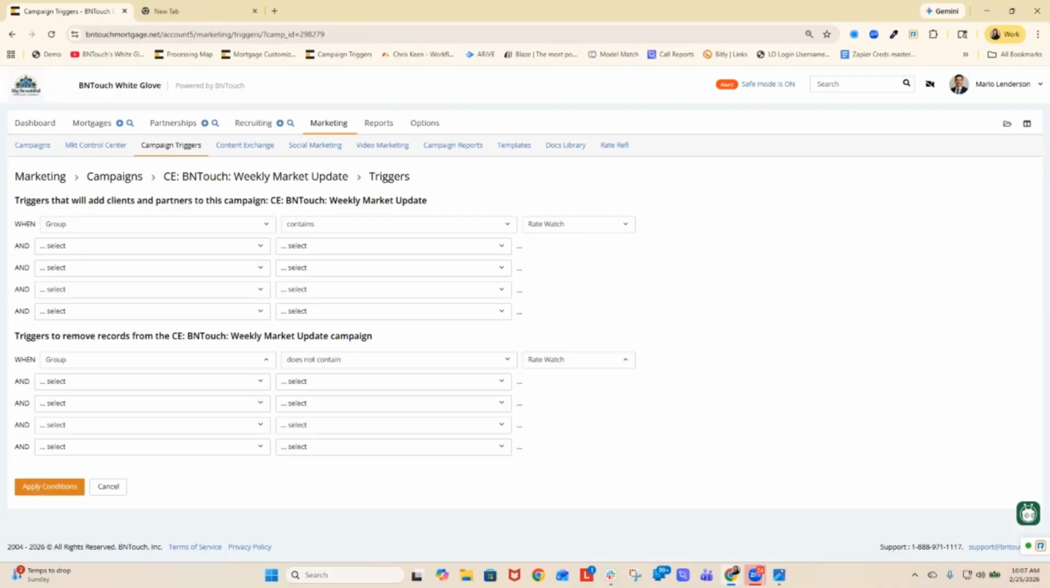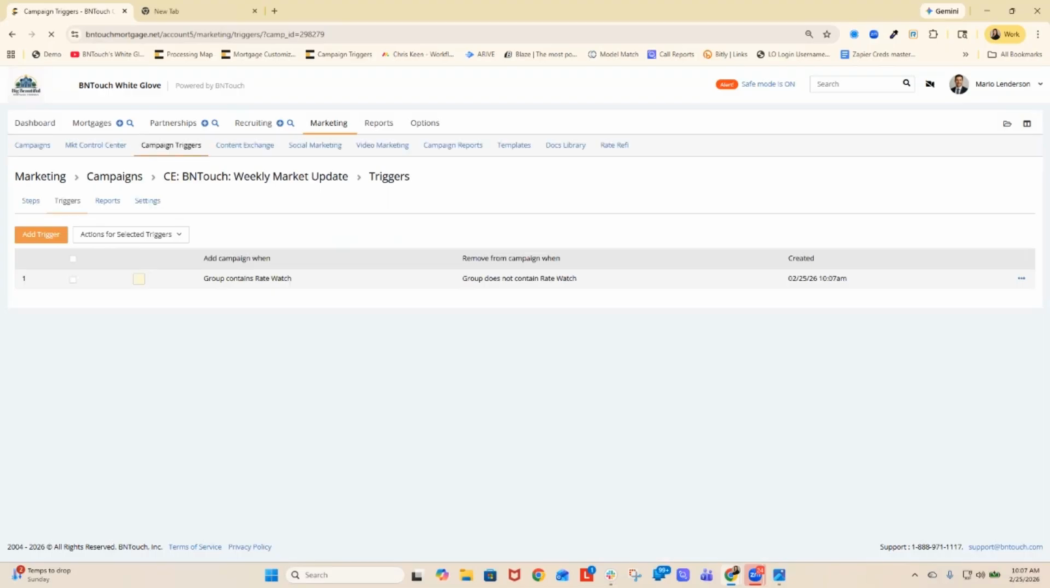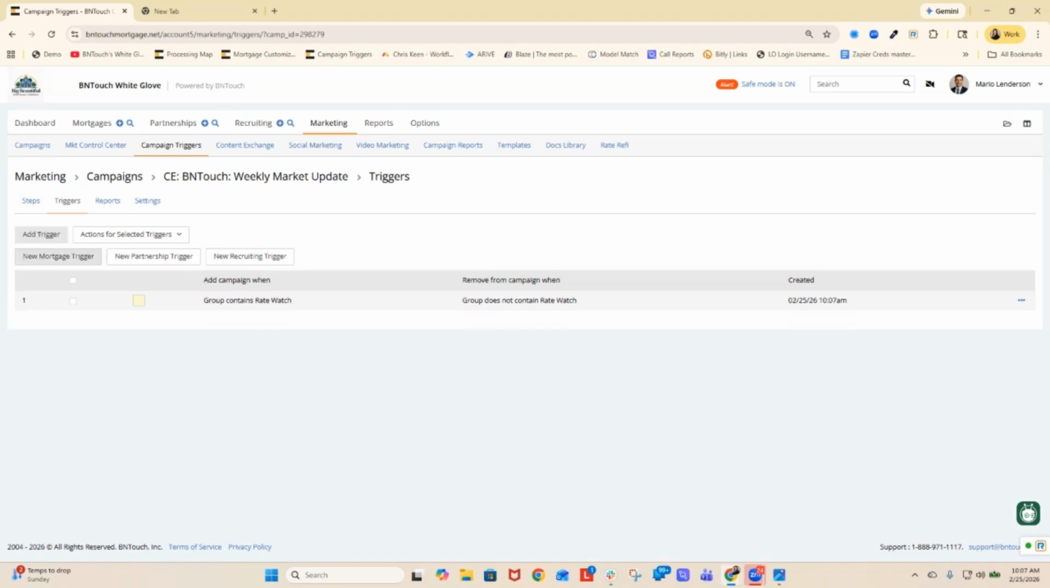And you say, but Monica, what if I need a second trigger to remove them? Like I want it to be so that I can manually stop it, but I also want it to be automated. So once they apply or they're in process, they're not getting these weekly reminders. No problem. This is a pro tip for you in BNTouch. Okay. So if you need to add a secondary removal tool, you can. A secondary removal trigger. Click Add Trigger, New Mortgage Trigger.